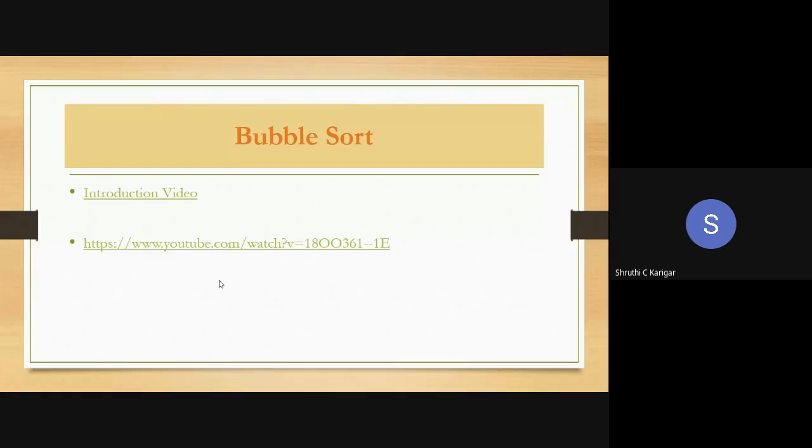Next, we will study the bubble sort. Under sorting, the first type we have is called bubble sort. Before explaining this bubble sort, let us have an introduction video on this.